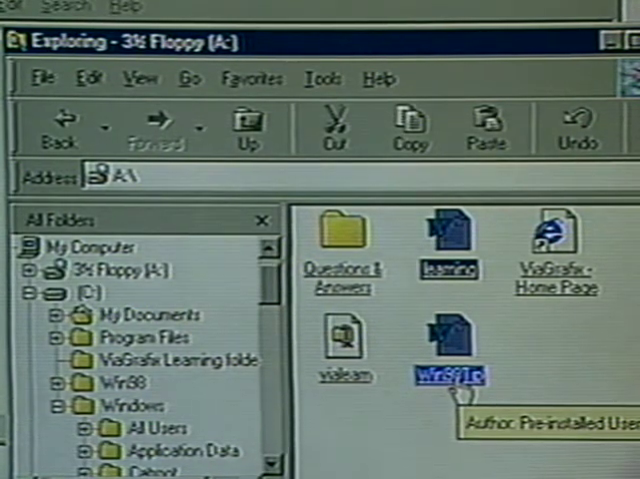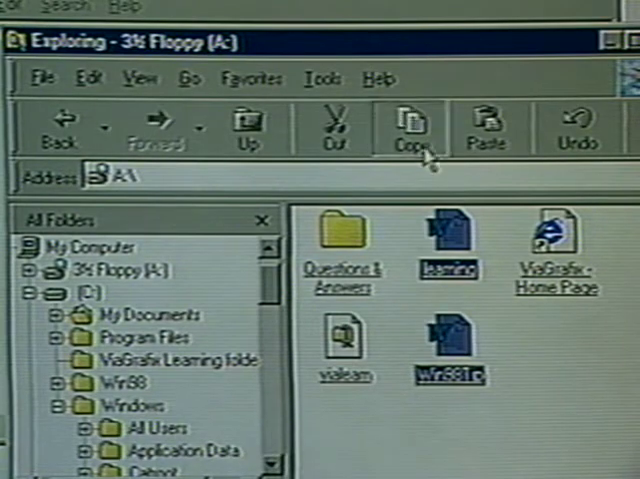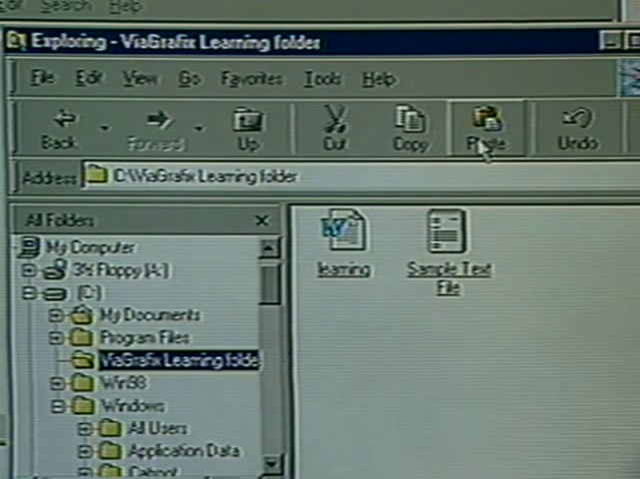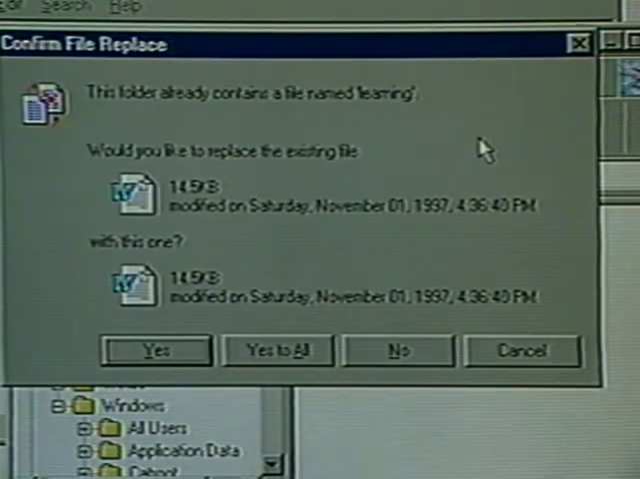To move them to the VIA Graphics Learning folder, we'll click the Copy button, then click the VIA Graphics Learning folder on the left side of the window. To place the files here, we'll click the Paste button. A dialog box appears stating we've already copied one of these files here. Click Yes.